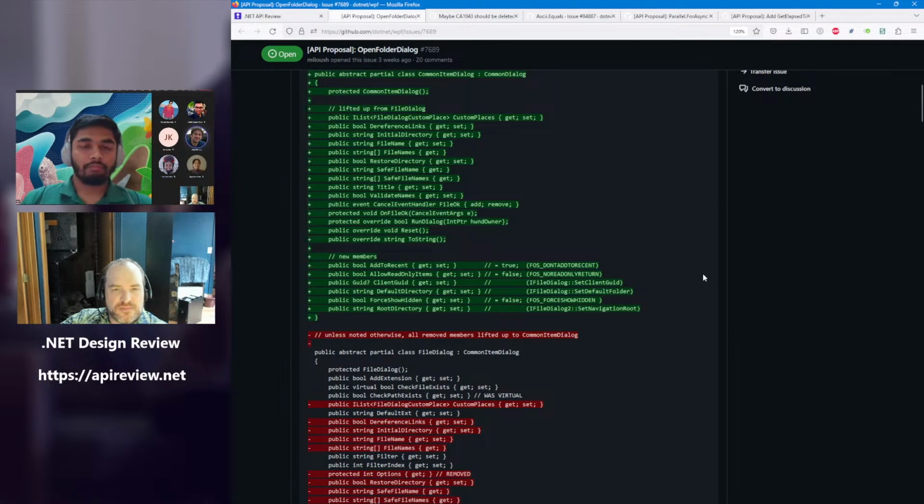Can you just describe AllowReadOnlyItems and ClientGuid one more time? Okay, so AllowReadOnlyItems. When you open the properties of a file, you will see there are attributes there, the read-only attribute and those things. AllowReadOnlyItems checks for that attribute selection.